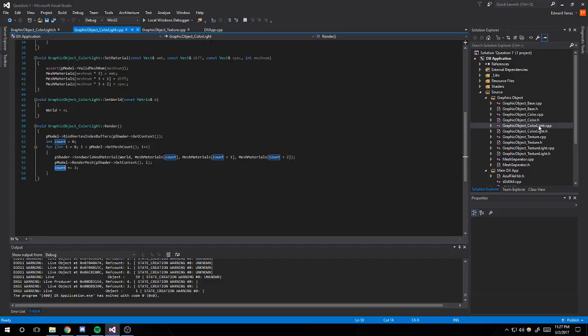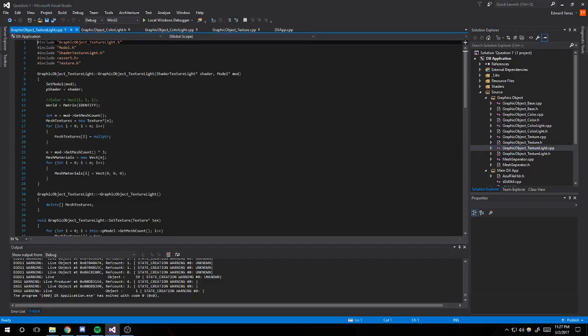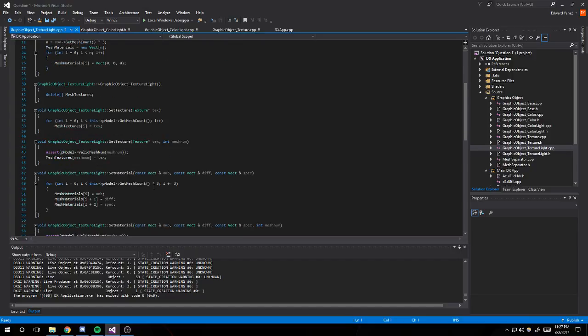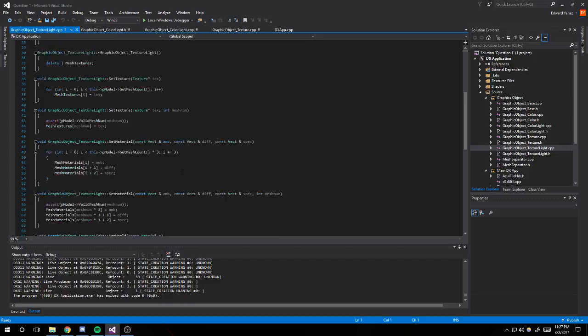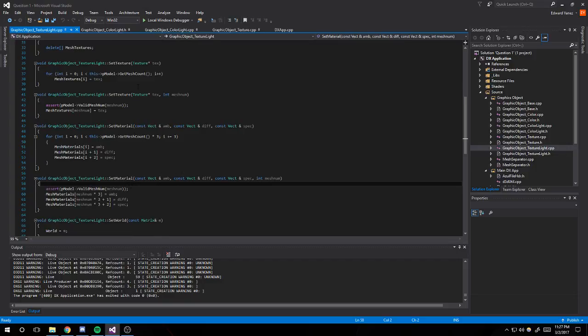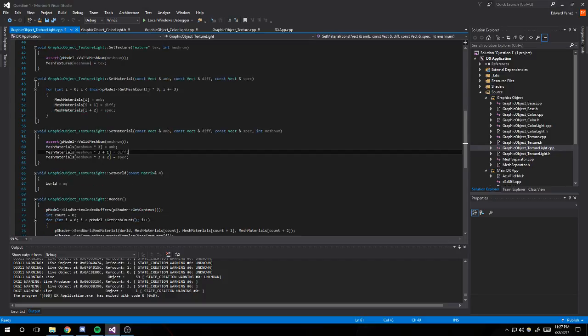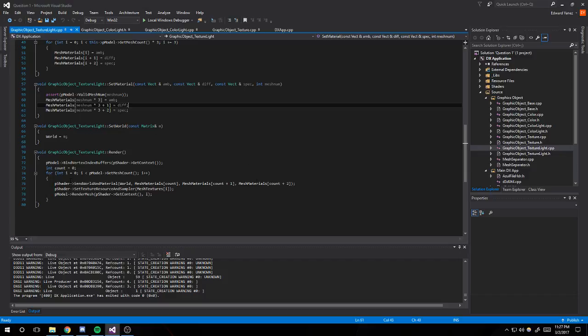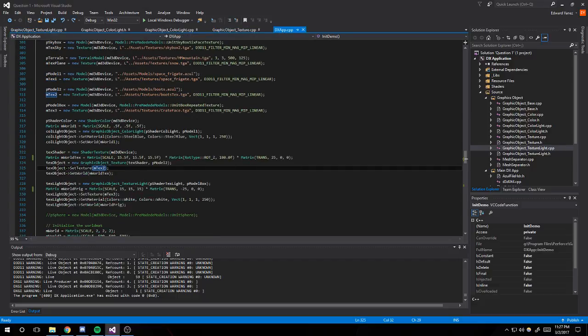The other ones aren't that much different. The other one left is texture light, and this combines the two, so I have a texture array and a mesh material array. Not only can I set the value of the texture, the mesh number of the texture, but also the mesh number of the material. So these are the 2 functions here and here, showing that either it applies to all the meshes or individual ones here, and then set the world. Again, this is a combination of the previous 2 where I set both the material and the texture, and those are implemented here in DXApp.